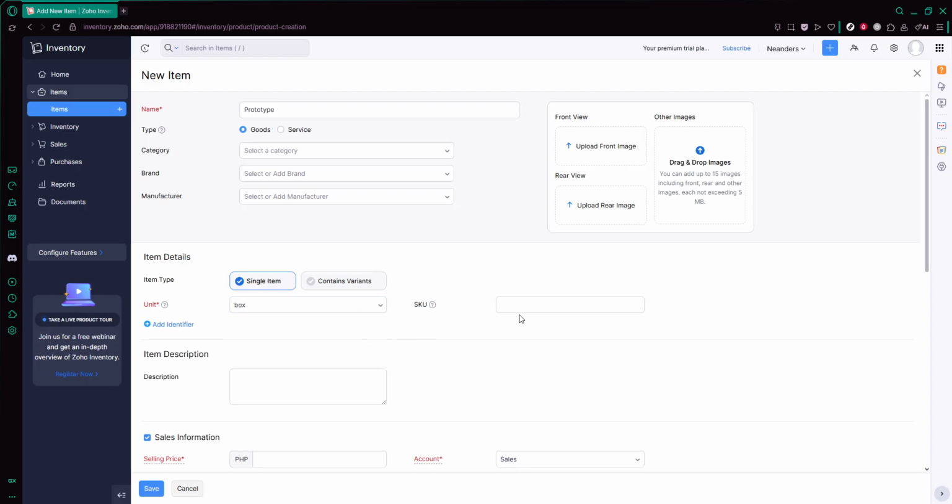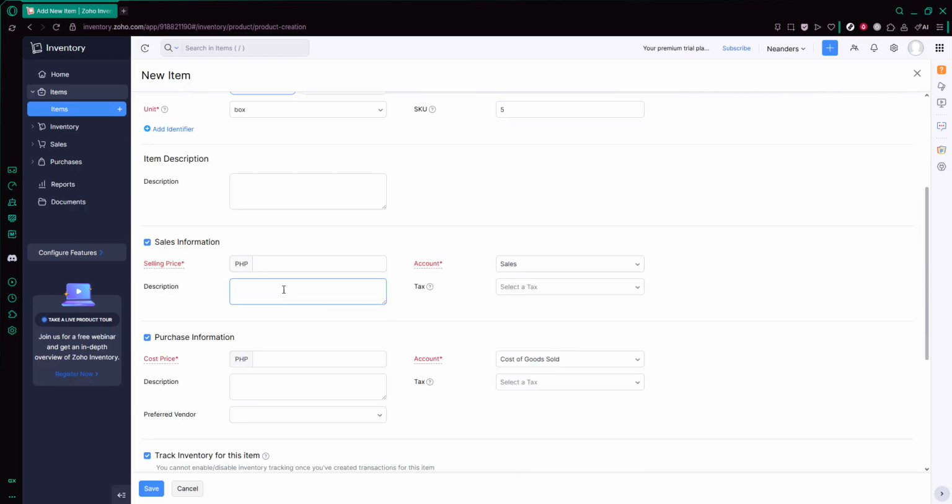Once the name and SKU are set, move on to the price. This is usually your selling price, the amount you charge your customers when this item appears on an invoice or a sales order. Enter the price carefully, double checking the currency and the value. If you use taxes or discounts, remember that this base price may be used in those calculations, so accuracy here will save you time later.